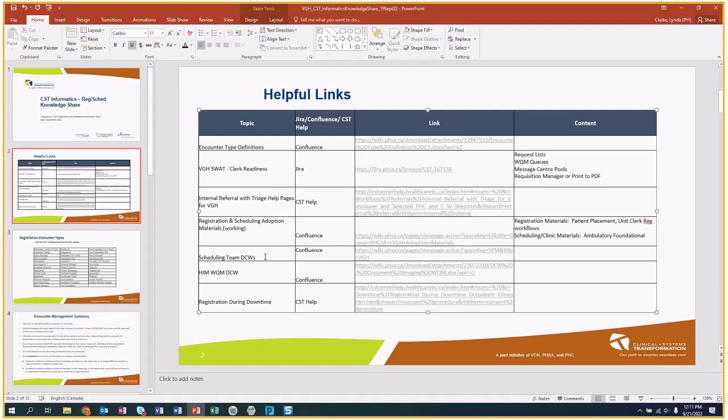I included the scheduling team DCWs. I don't know that anybody ever looks at those. They might not be very meaningful to you, but just so that you're aware. HIM Work Queue Monitor DCW, I go into that quite a bit. I find it very helpful because it lists all of the clinics and their queues. But like I say, you should be able to find that information in the VGH clerk readiness ticket.